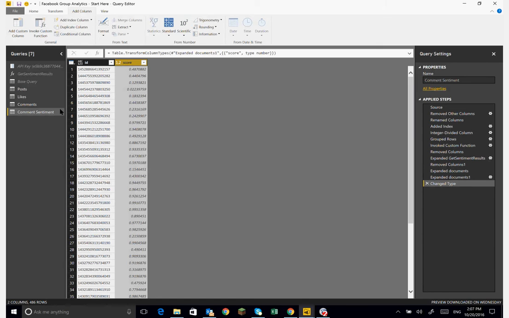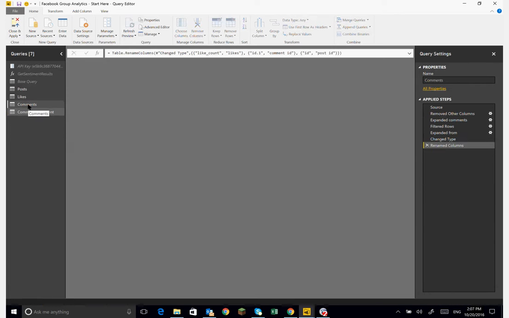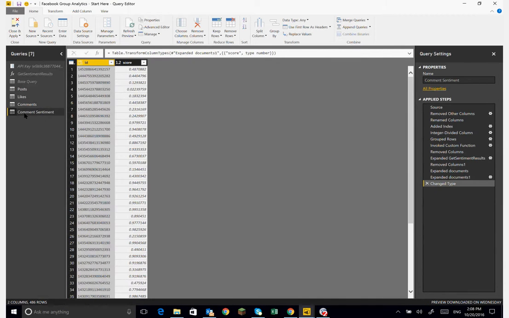Okay, and we can also now close this specific query. So let's close it here. Now, by the way, we have two options. We can either merge between the comments and comment sentiments, because if you remember, in comments we have the comment ID, so now we can just merge the query and combine it with the comment sentiment.